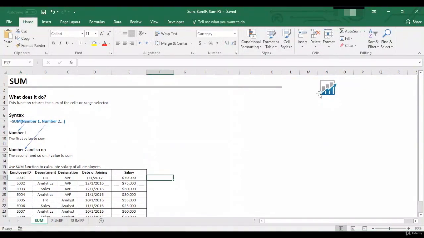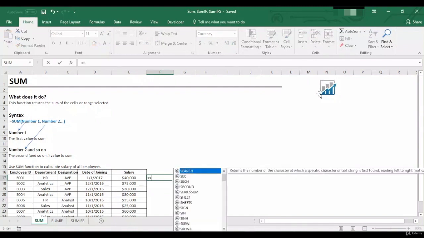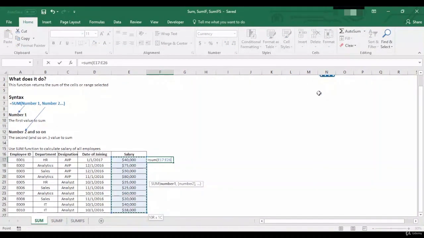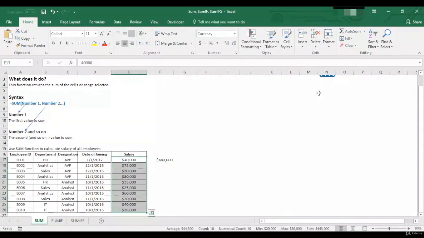Now let's say I want to add up all their salaries. So I will call the SUM function and then I will pass all the cells which I want to add and I'll click on enter. This gives me a value of 443k. So this is the sum of their salaries. So the SUM function is pretty straightforward.